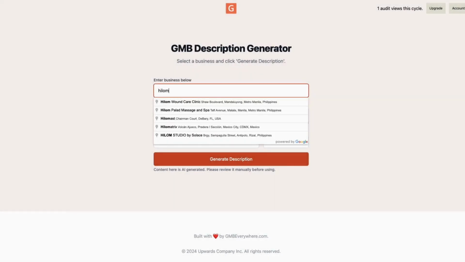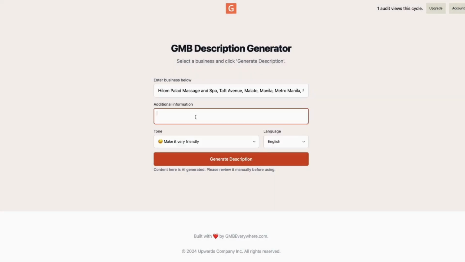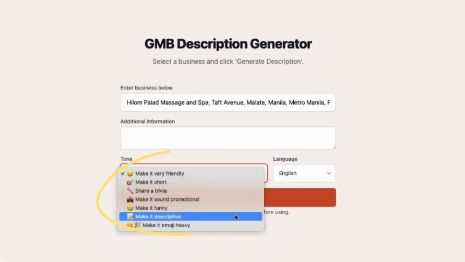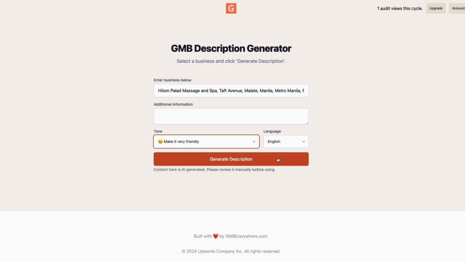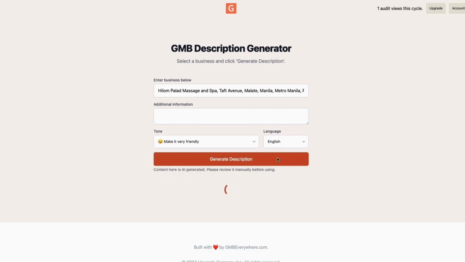Step 2. Enter your business name in the designated text box. Customize the tone and style of your post to suit your intended impact. Choose from options like friendly, humorous, or any other tone that fits your brand's personality and the message's objective. Once you've tailored the tone to your preferences, simply hit the Generate Description button.